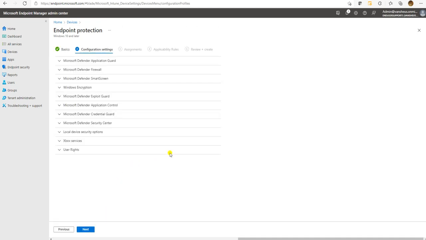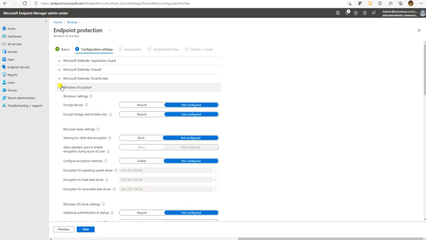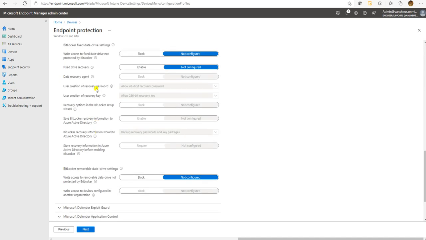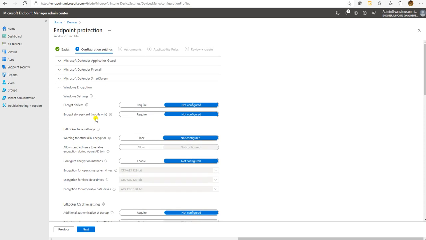Now click on Next, and here are multiple options related to Defender Application Guard and Microsoft Defender Firewall, but in this video we are talking especially about BitLocker. So let us go with Windows Encryption, and here are the settings related to BitLocker and how you can configure them. All are settings relevant to BitLocker. So let us go through the features one by one, and see what each feature will do and what it means.